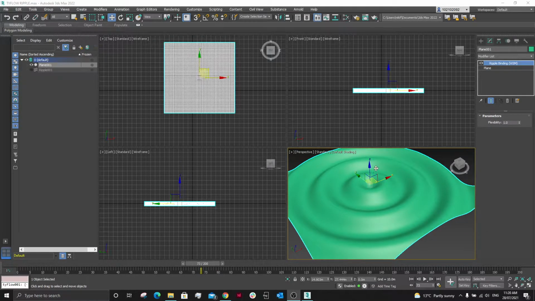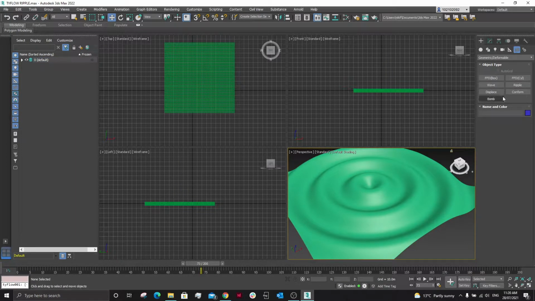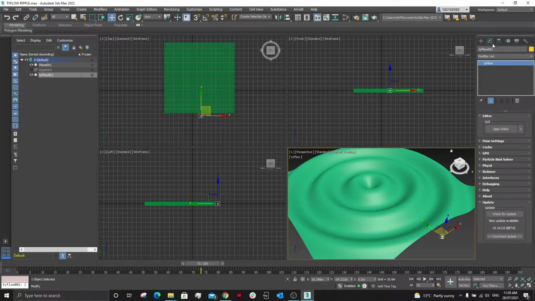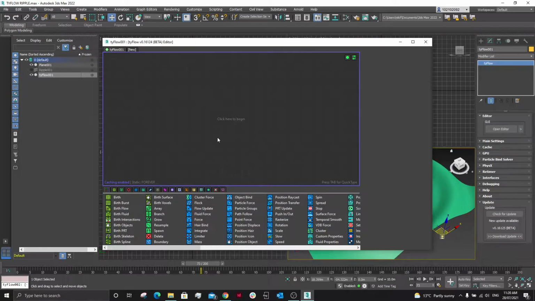So from here we're going to start playing with Tyflow. So we're going to come into create, standard Tyflow, bring that somewhere on the board, and I accidentally hit 2, so we're going to just quickly delete one. There we go. We're then going to have it selected, come into modifier and open the editor.